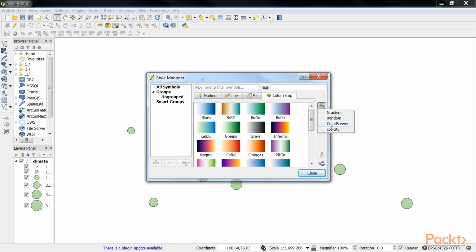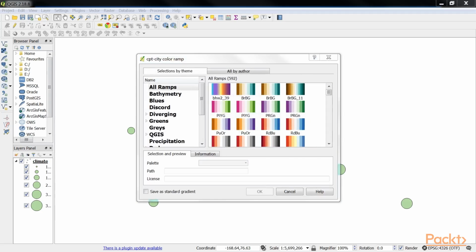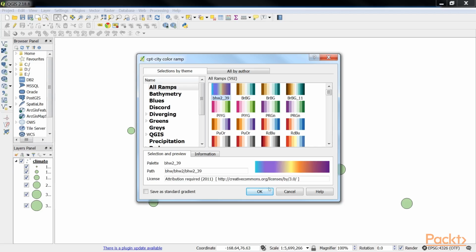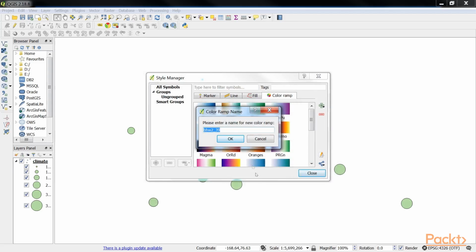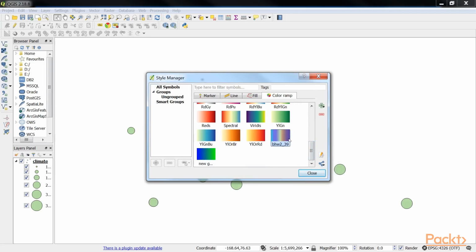Then the third one, Color Brewer, provides access to the Color Brewer color schemes. And the last one, CPT City, provides access to a wide variety of pre-configured color schemes, including schemes for topography and bathymetry, as you can see here. You can select any of these. When you click on OK, you'll be asked for a name. We go ahead with the default name. You can now see that this one has been added to the existing color ramp.